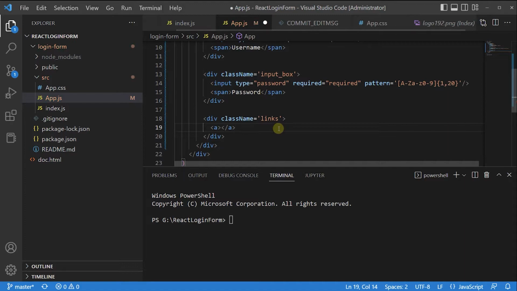So I do not know where it stopped, but we were writing the A. So currently the A is going to be nothing. So it's just not going to point anywhere. We're going to copy this, leave it like this. And here the first one is going to be forgot password. We write it like this. And the next one is going to be sign up. All right, that's it. And I think that's going to be it.